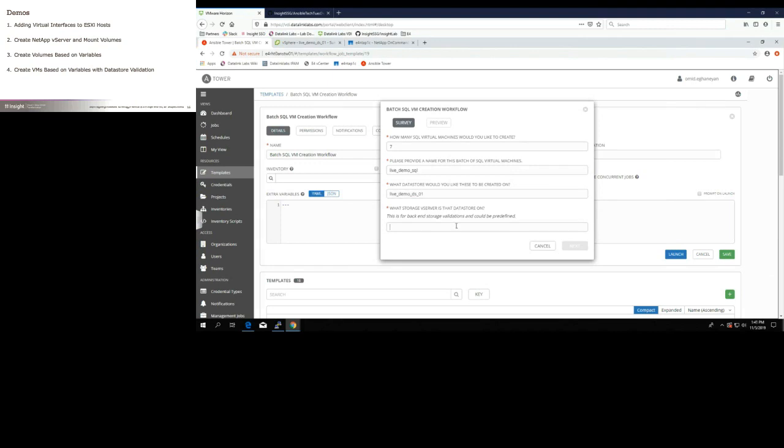Okay, and then what storage vServer is this on? The only reason that matters here is because I didn't have that beforehand. Because we just created this vServer, I didn't have that variable before. But that could definitely be something that's, again, hard-coded.